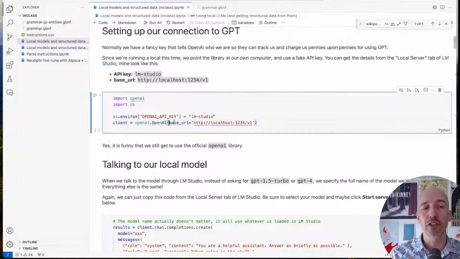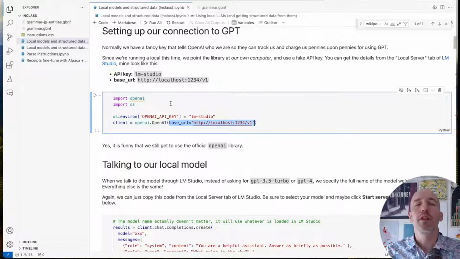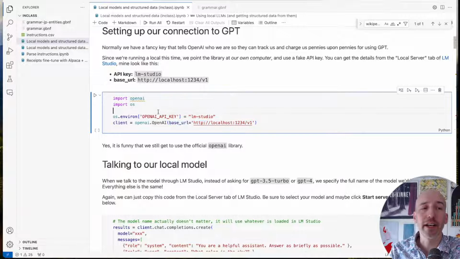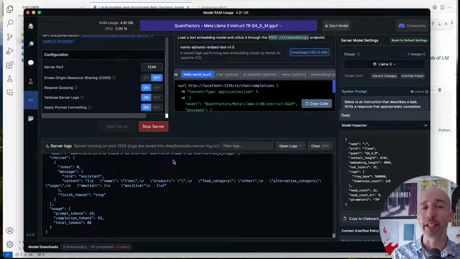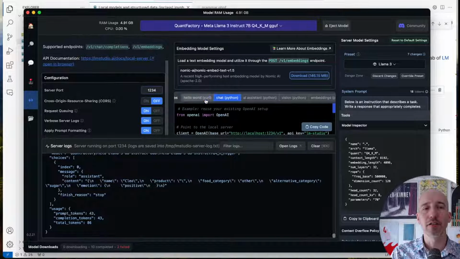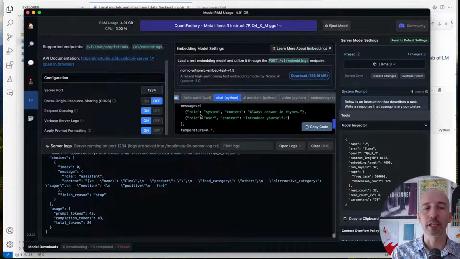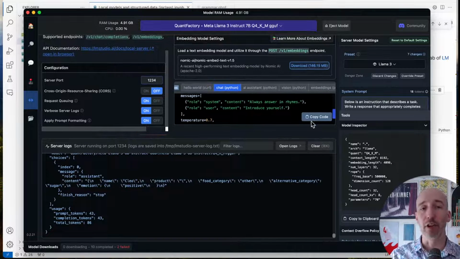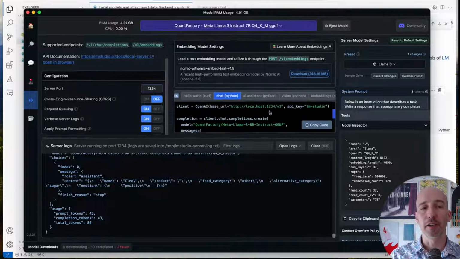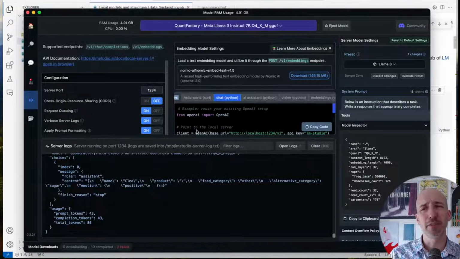The only thing you have to change is right here, where you say, instead of going all the way out to the internet and talking to OpenAI, we're going to connect to localhost 1234, which just means connect to your own computer. Here's the address on your own computer of where LM Studio is waiting to answer all of your questions. If we click Chat Python over here, it actually gives us example code that we can just cut and paste. So if you want to ignore everything I'm doing, LM Studio's got you covered.